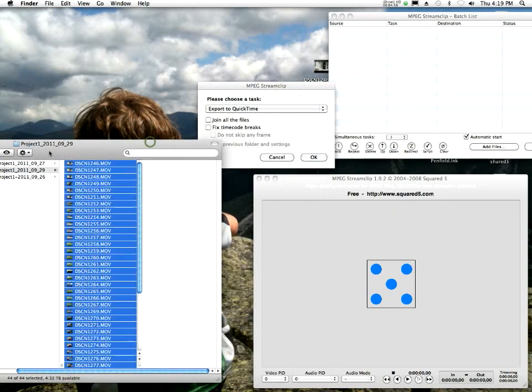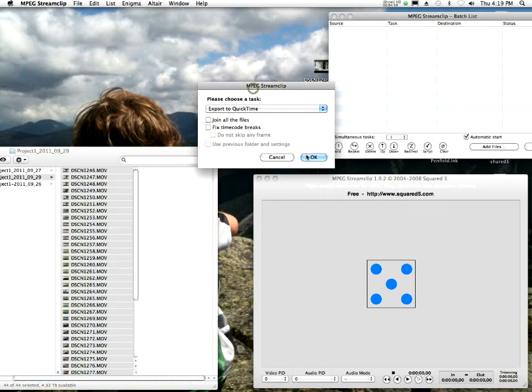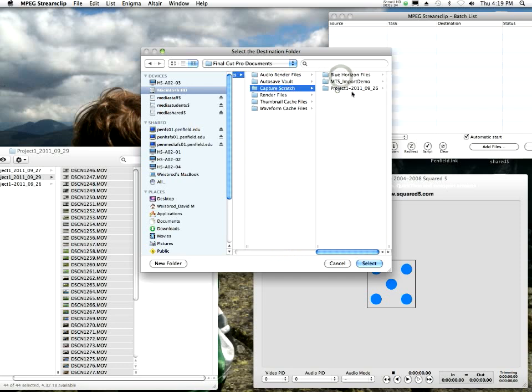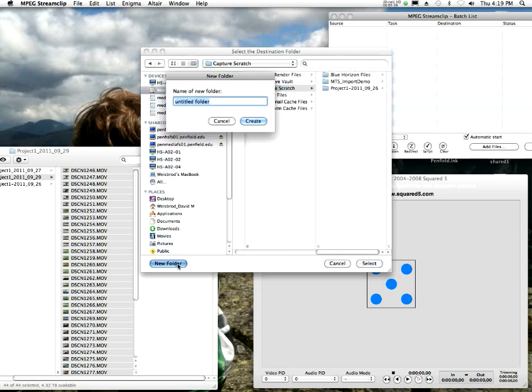Now it's basically very similar. We're going to export to QuickTime, and here's what's important. You have to choose the scratch disk with your name in it. Then the capture scratch is in here, and make a new folder for that. So project 1, 2011, and then today's date, nice and easy.